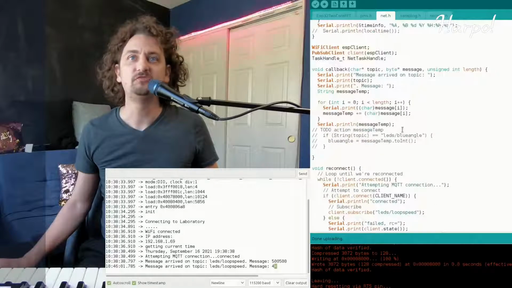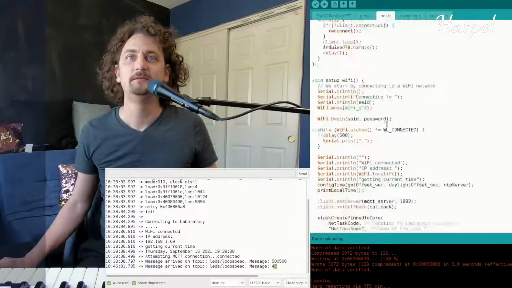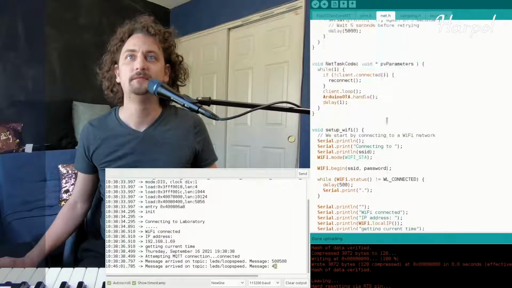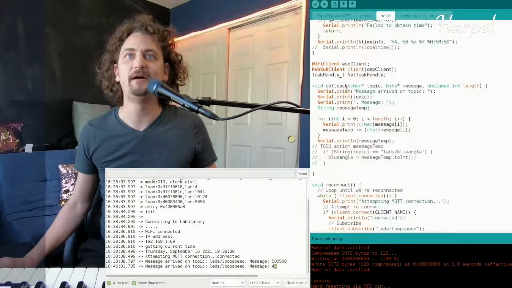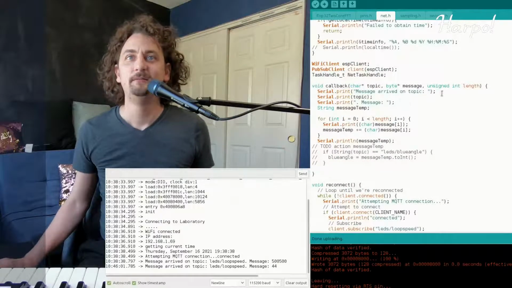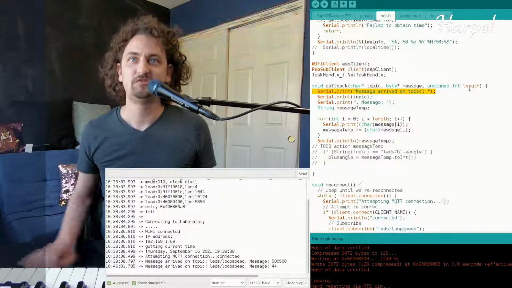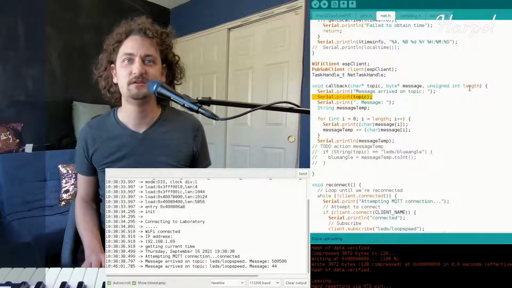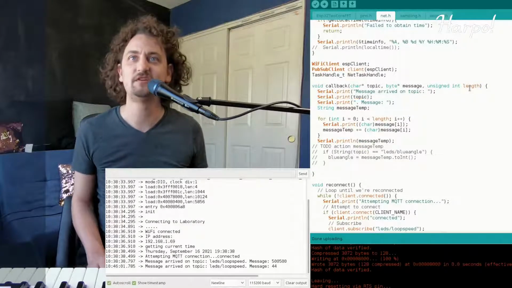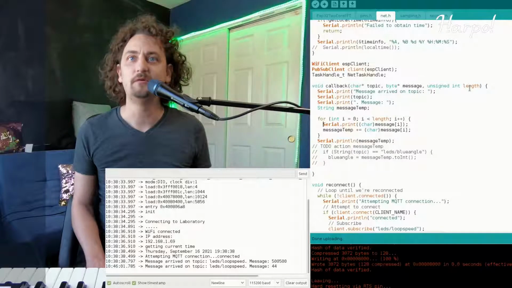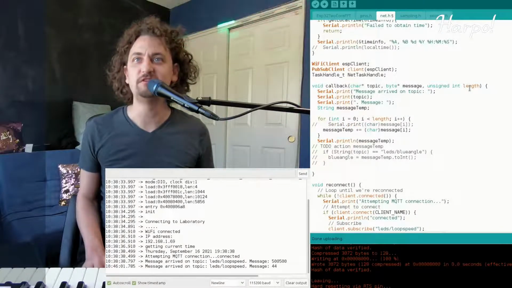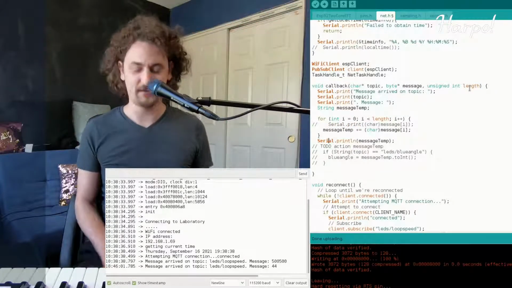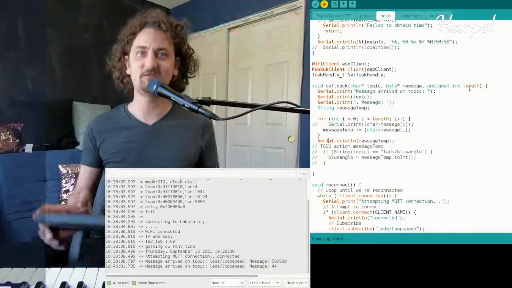In the message callback. Callback. Message received on topic. Check. Serial print topic. Check. Message. Check. We are printing all the chars of the message in addition to printing the message itself. I think that's it. Let's try that.